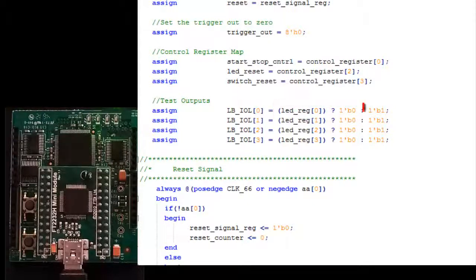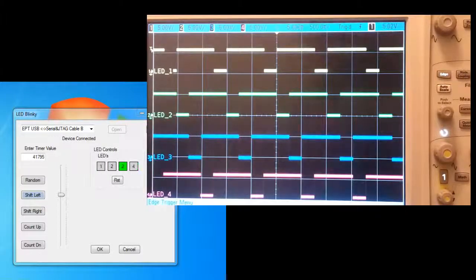When one of the bits is high, then the corresponding test pin is low. And if the LED reg signal is low, then the corresponding test pin is high. The LBIOL outputs are connected on the board to connector J8, pins 1 to 4. I use a 4-channel oscilloscope with each channel connected to one of the LED test pins on J8. So with the oscilloscope connected to the test pins and the LED controller commanding a slow shift, timing looks like this.